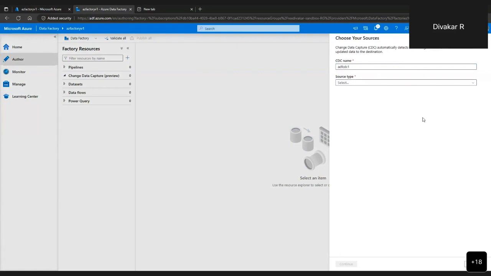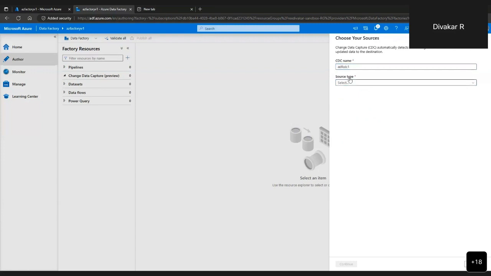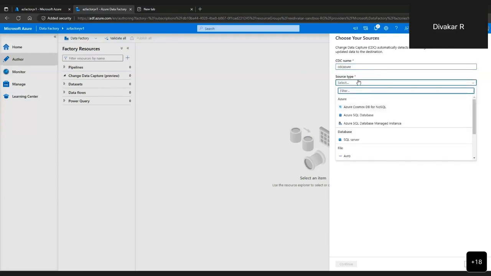So let's assume that I have a NoSQL database, and let's assume some collection gets inserted. In that case, the pipeline should automatically be triggered to perform some operation. So this is an option provided by ADF, wherein you could just mention your source type. Here, just specify your name. Let's just say CDC Azure, and you could specify all your source types.